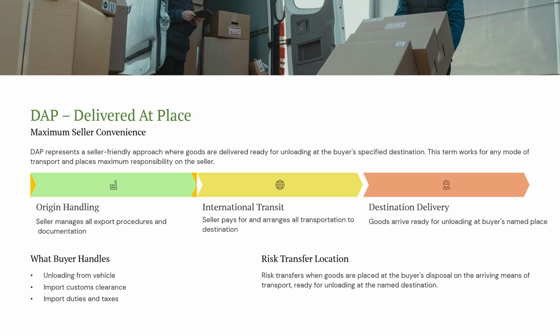DAP, delivered at place. DAP places maximum responsibility on the seller. The seller manages export clearance, transportation, and delivery up to the buyer's location. Goods are delivered ready for unloading. The buyer handles unloading, import clearance, and duties. Risk transfers when goods are placed at the buyer's disposal at destination.